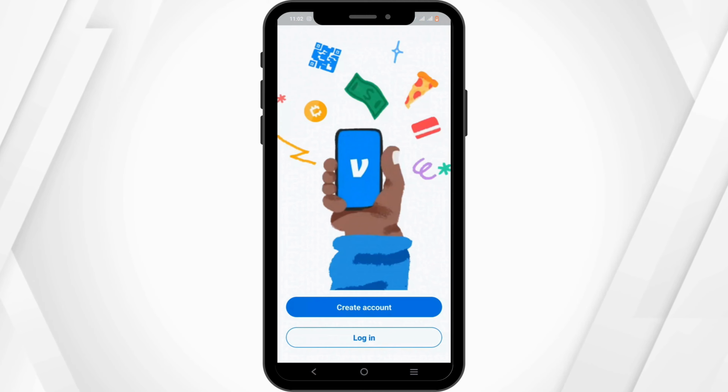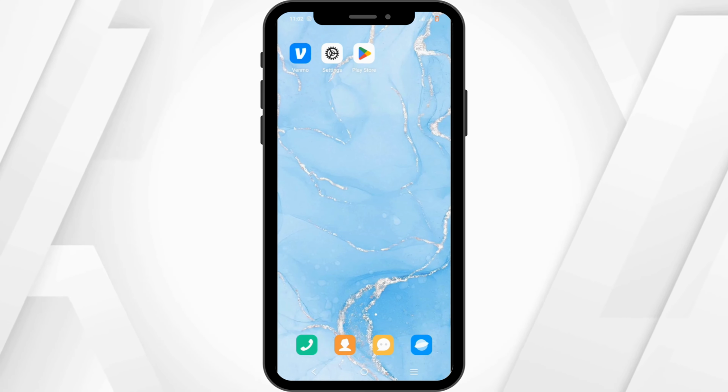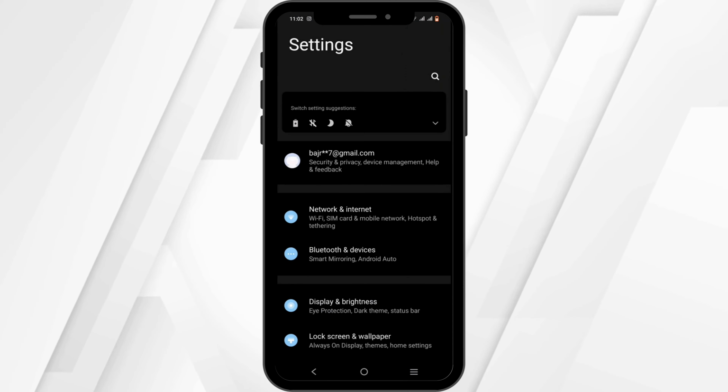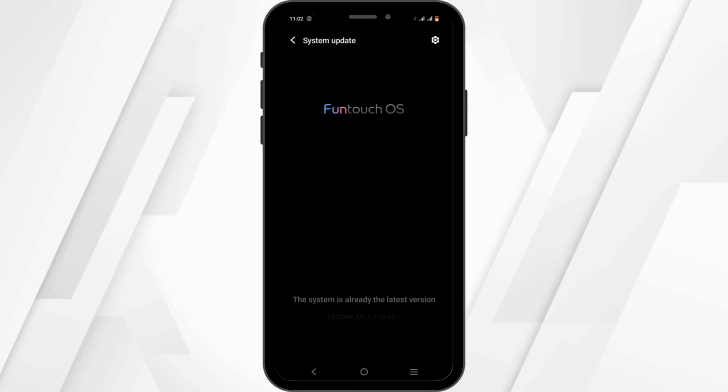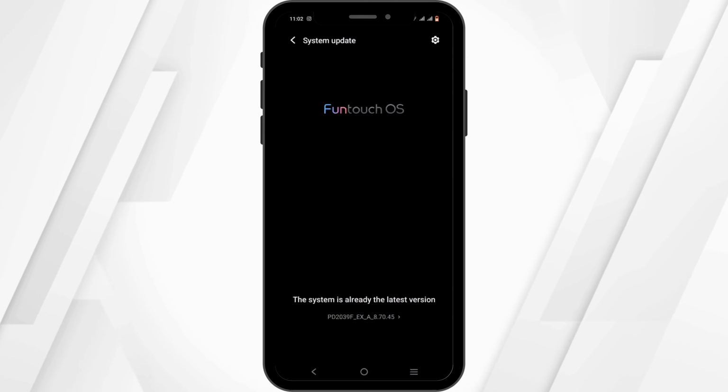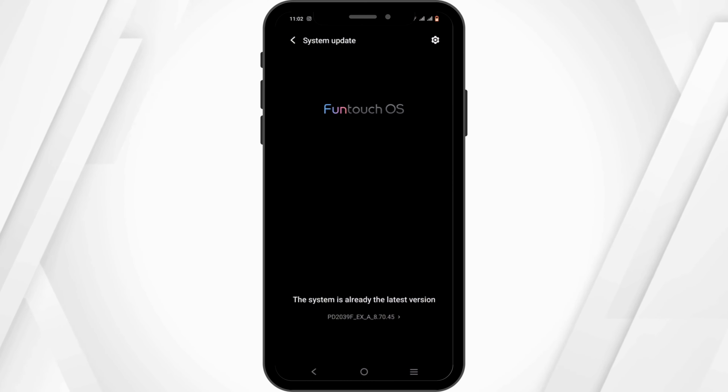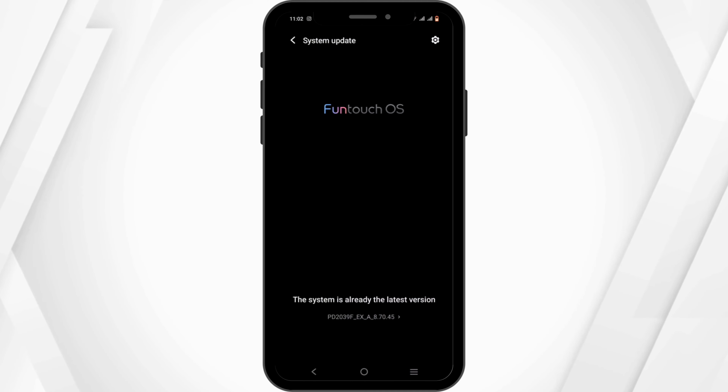If this does not work, you actually have to head over to your phone settings. Scroll down until you see the option of System Update. Ensure that your system is up to date so that it can support the latest version of the application.